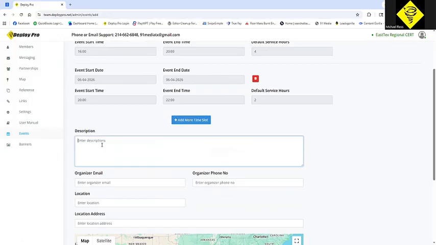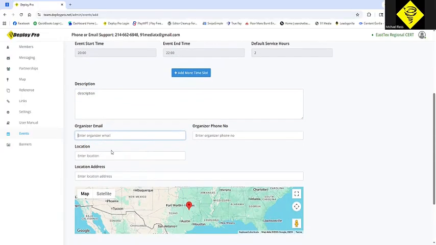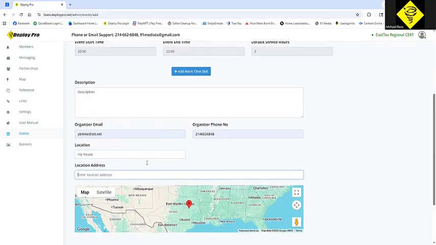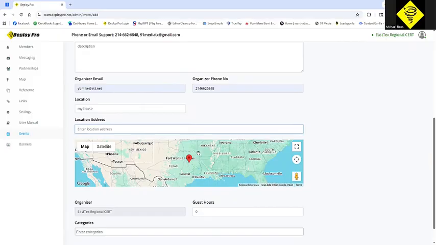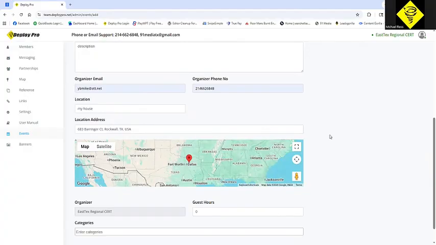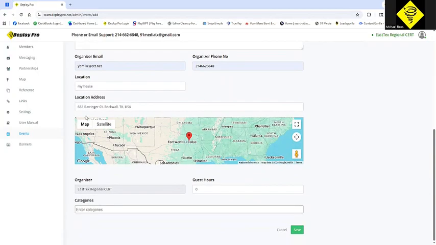Down below, you can enter your description, organizer email, location, location address. This will become more important when I add the event section functionality to the app. So you can enter in the actual address, and that will allow team members to check in by geo fencing when they get near an event. So we can add that.